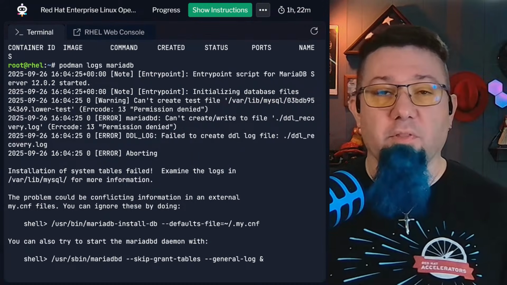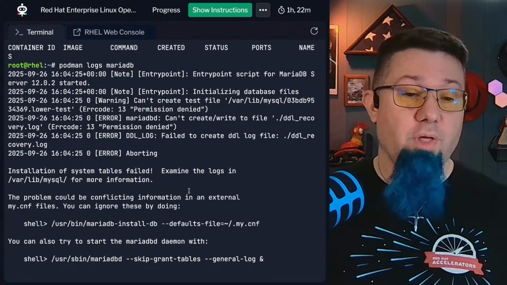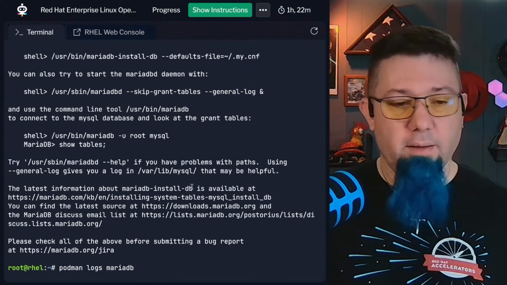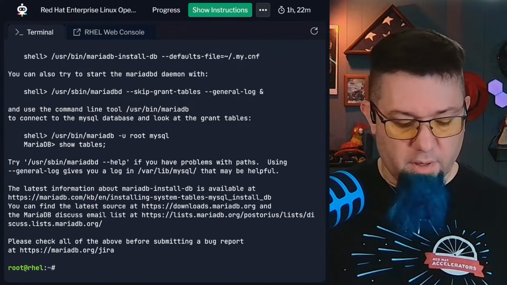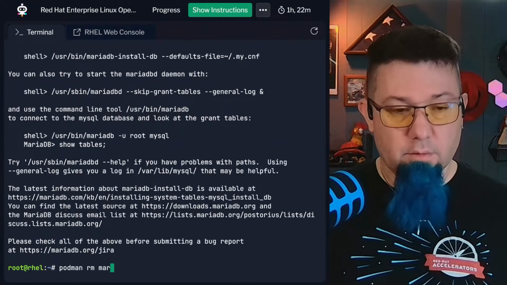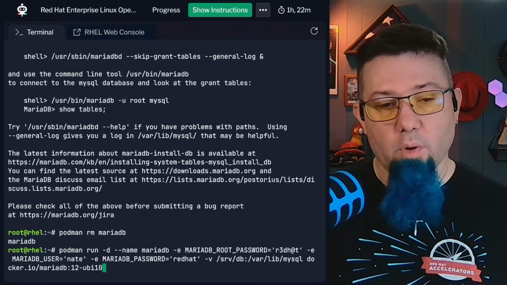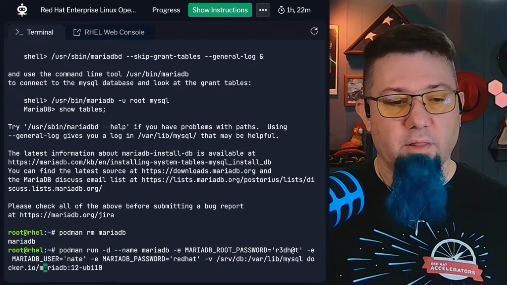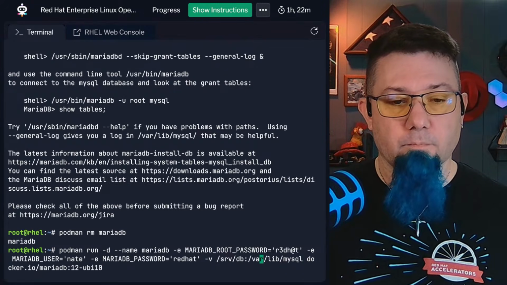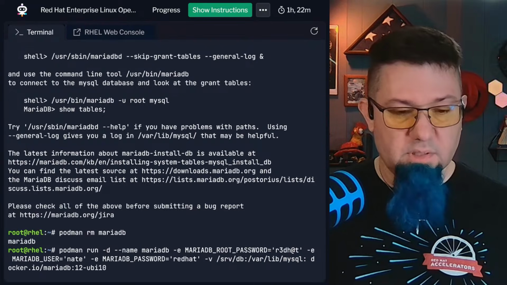I already see people in the chat guessing. I didn't set SELinux contexts. Now, there's two ways you can do that. I'm going to show you the easier way. So first of all, we're going to remove the failed container, and we're going to restart it. And all we're going to do is change the volume mapping here. We're going to add a :Z to the end of it.